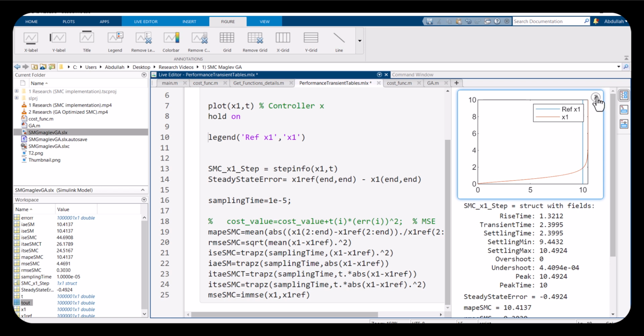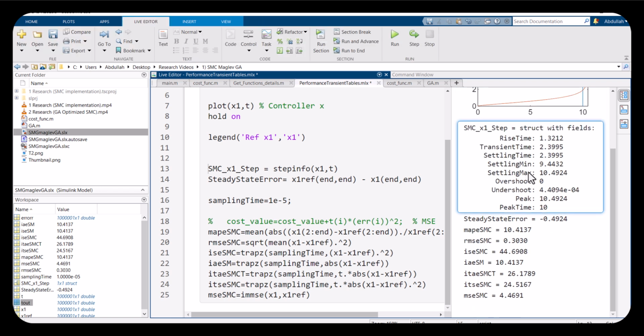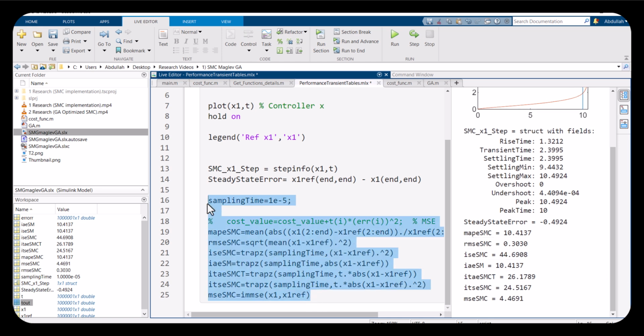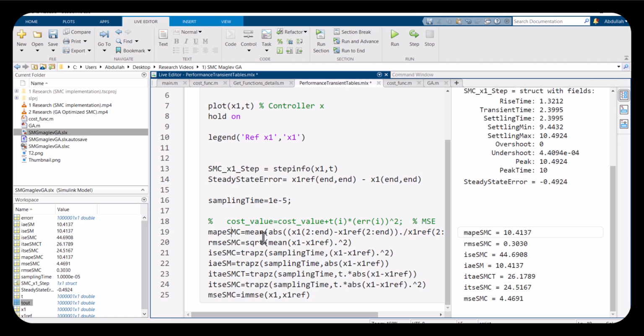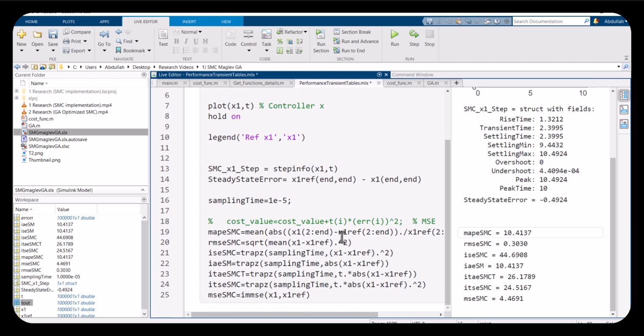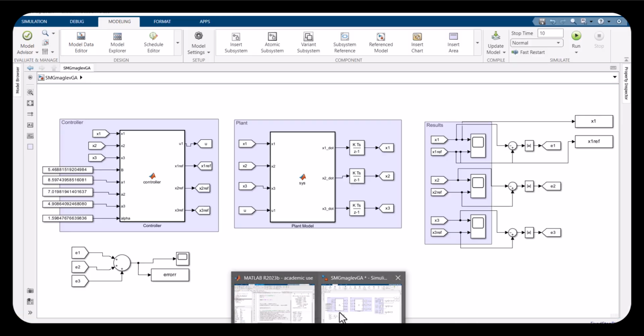So this is your graphical analysis, and this is your transient characteristic analysis, and this is your performance indices. You can compute different other performance indices as well based on your method or whatever you want to compute, because all of these will give you different information about different stuff. So this is how you compute all of these details.